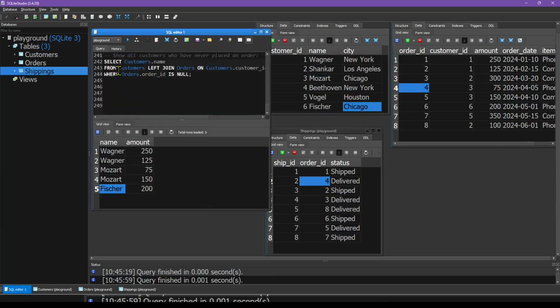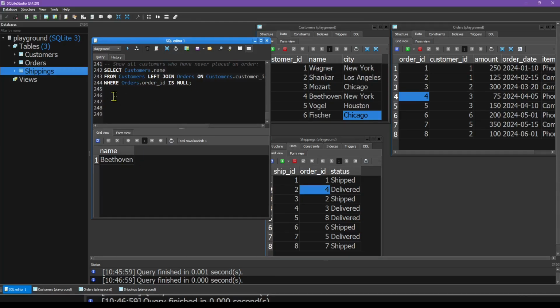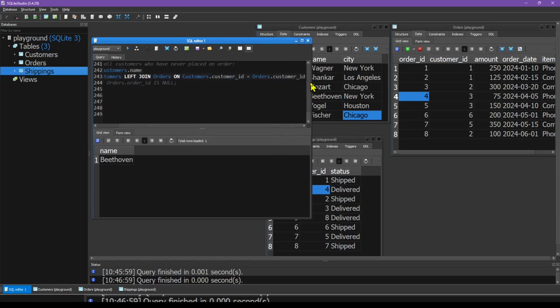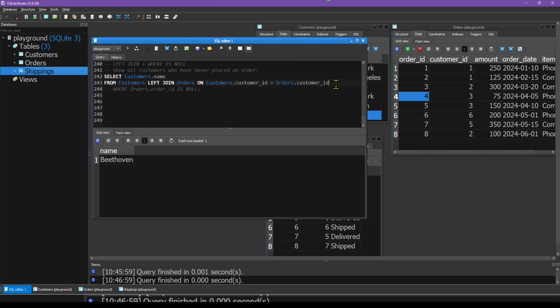Okay, now when you run this, only Beethoven. Beethoven is the only guy whose order ID is null. Well, let me remove this clause and come over here. And let me just make the screen a little bigger so you can see. There you go. And let me put this semicolon right there. And let's run this now.